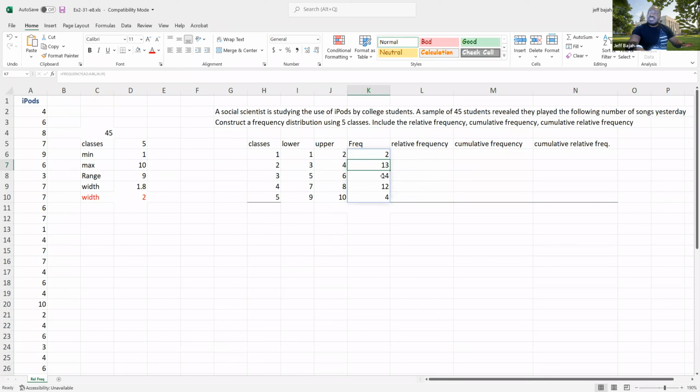Now, we want to see if this is correct. So we can do that by saying, let's sum this up, right? And you can see it gives us 45, which is the same number that we had here. I'm going to use something small so you can see that it is the same as this number. So you've got your frequency. That means that there are only 2 numbers between 1 and 2, and only 13 numbers between 3 and 4.